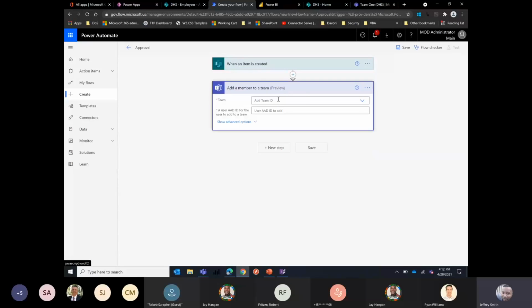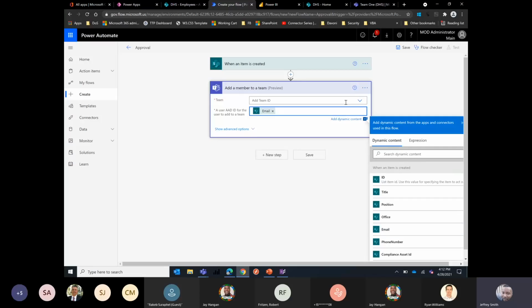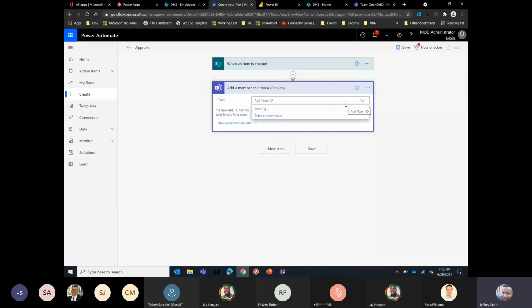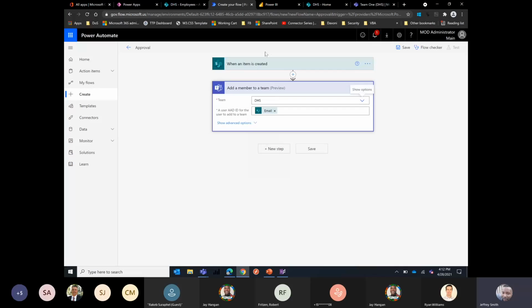Anything that's above here can show up down here, right? So if I click here, anything such as what's inside of the SharePoint list, we saw the ID, the title, the position. So I'm just going to pull the first email address, and then I'm going to add them to the DHS team. I'm not going to make this dynamic. So every time a new item's added, look at this person's email address and then add them to the DHS team. I could make it dynamic, but I'm not going to make it too complex.